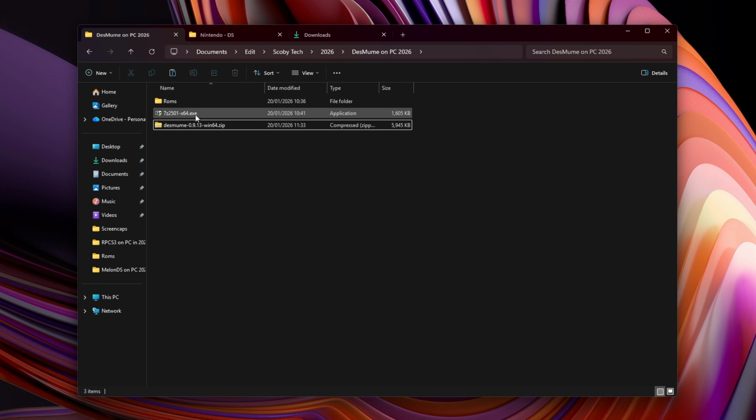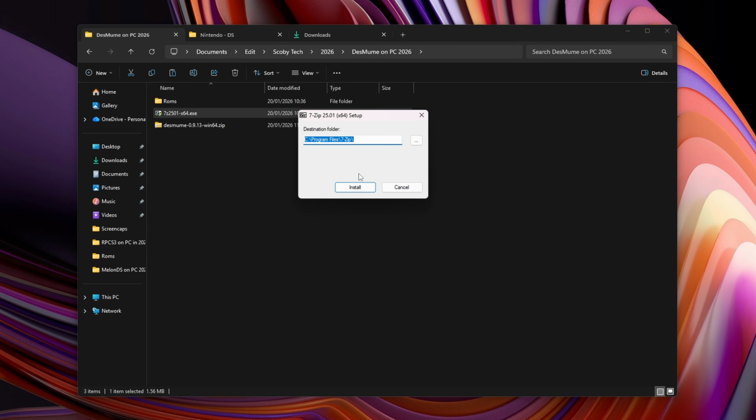And the first thing I'm going to be doing is installing 7-zip. You need to find your 7-zip application file, double click it, click yes on the Windows pop-up that shows up, select an install location. I'm just going to be leaving it on my C drive, click install, and then 7-zip will be installed.